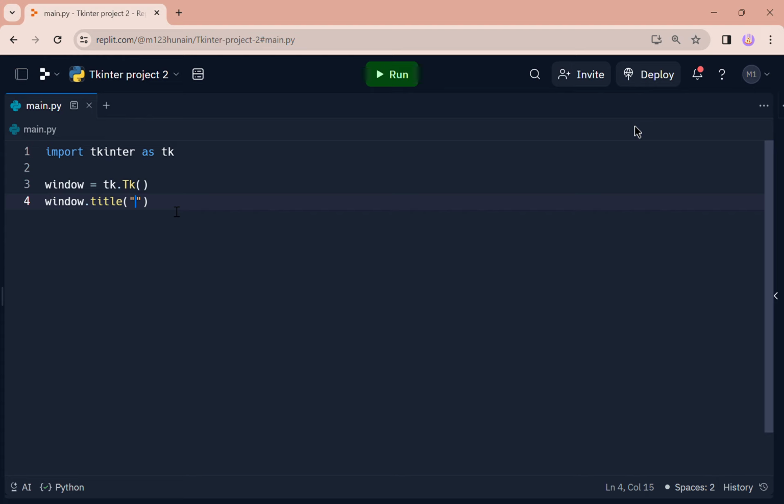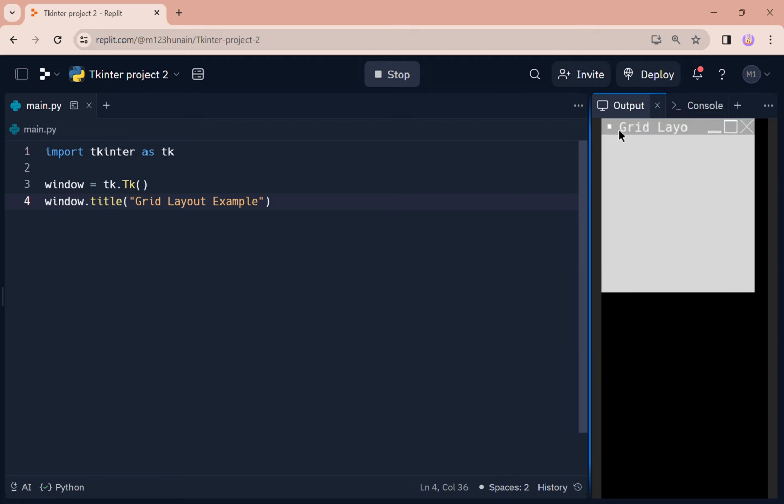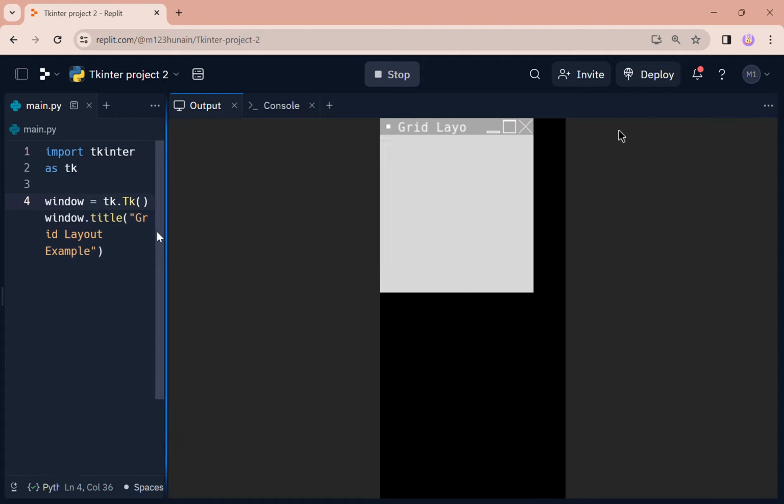So this is going to be basically like a grid layout example, and yeah, so we can test this out, see if it works, see if it doesn't. And yeah, so grid layout, it says right there. Of course we haven't specified the sizes or anything like that, but yeah.